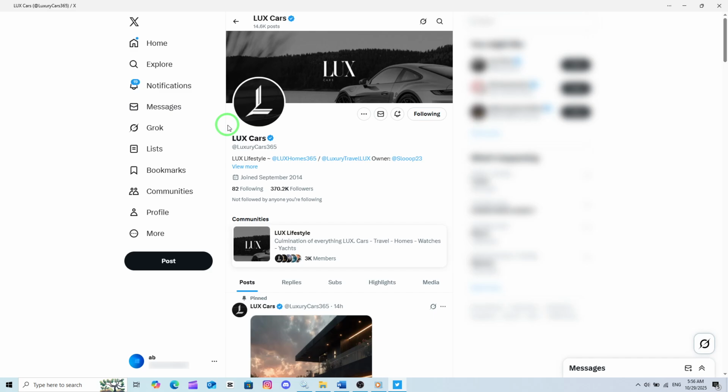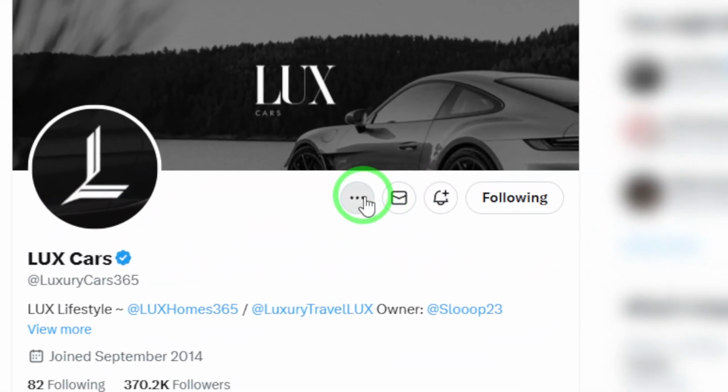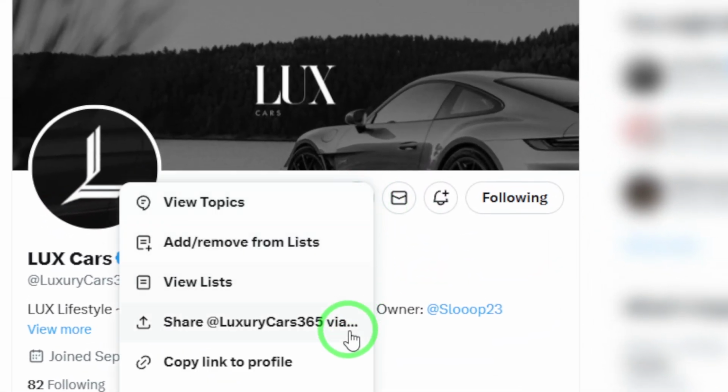Now you're on their profile page. Take a look toward the top. It's where most of the options are located. You'll see 3 small dots, often referred to as the More icon. Go ahead and click on that.